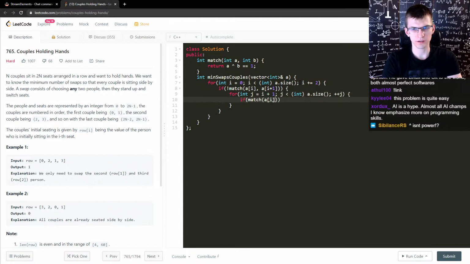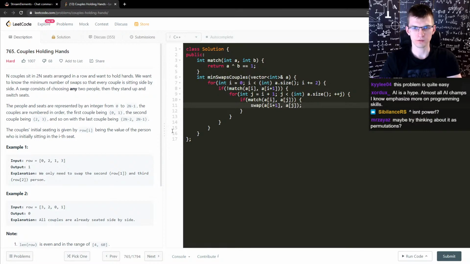If A[I] matches with A[j], I will swap A[I+1] with A[j]. So that now, A[I] is this, A[I+1] is that. Now I want to find somebody matching with 0. So I look with j to the right, and when I find 1, which matches 0, I will swap 1 with 2.